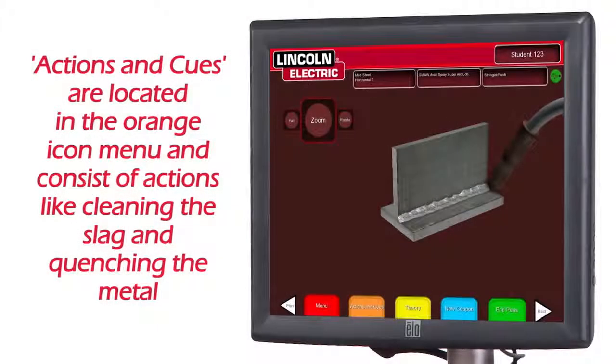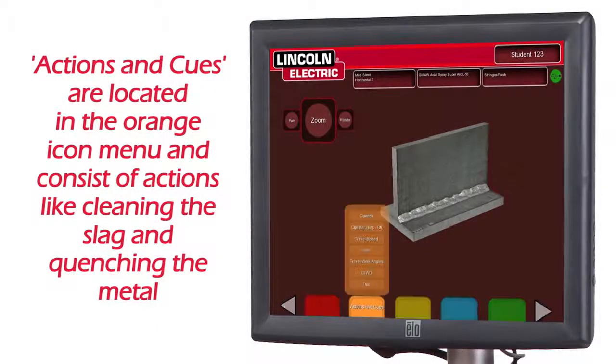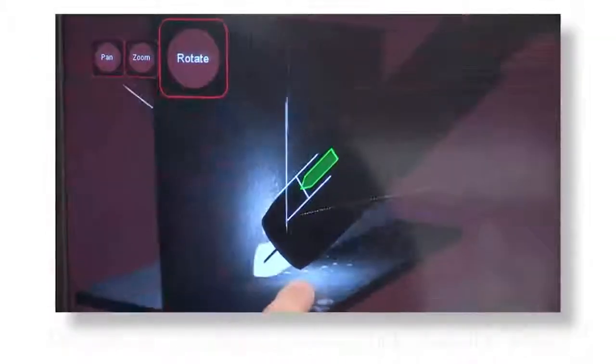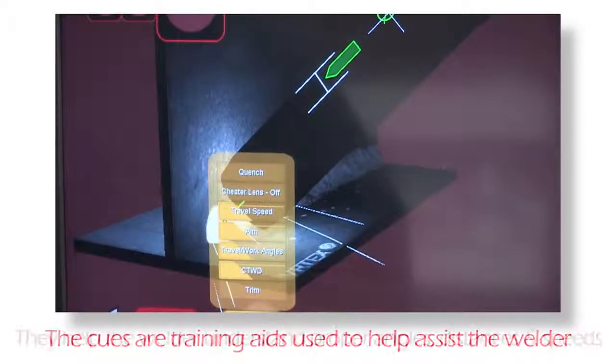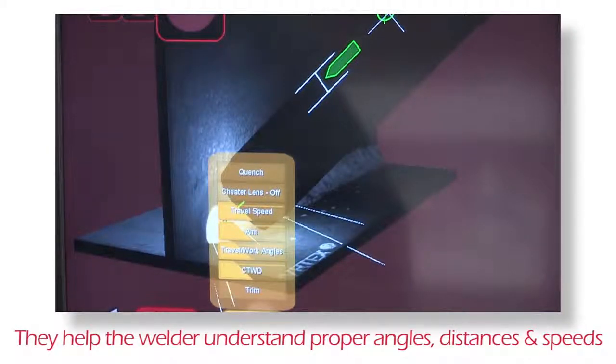Actions and cues are located in the orange icon menu. The actions and cues consist of actions such as cleaning the slag and quenching the metal. The cues are training aids to help assist the welder during the weld. They give the welder instant feedback to help them understand the proper angles, distances, and speeds.